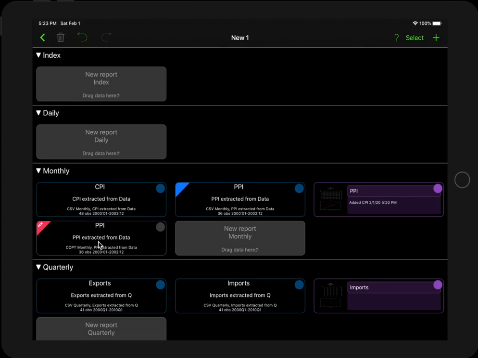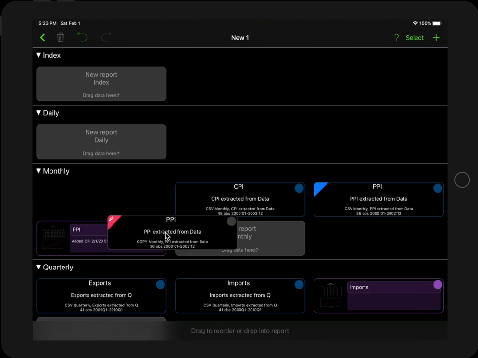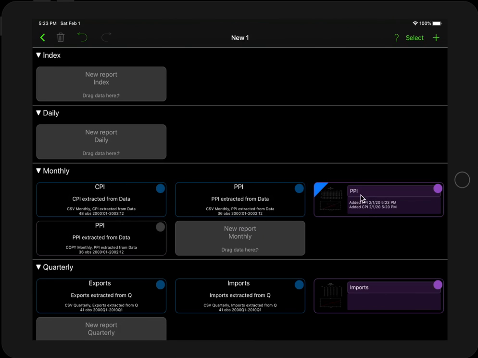And this is a copy, an exact copy of PPI, but it's not a live copy. So next time I update data, PPI will update, but not this stagnant one over here. This is a stagnant copy of the original, and it will not change anymore. It sort of represents a copy in time of PPI, and I can use it as a reference for that PPI at that point.